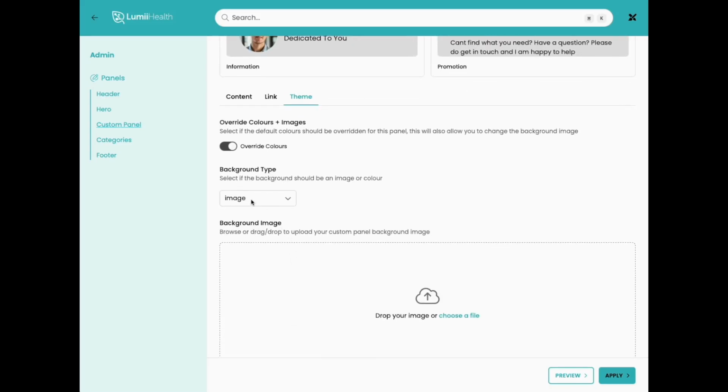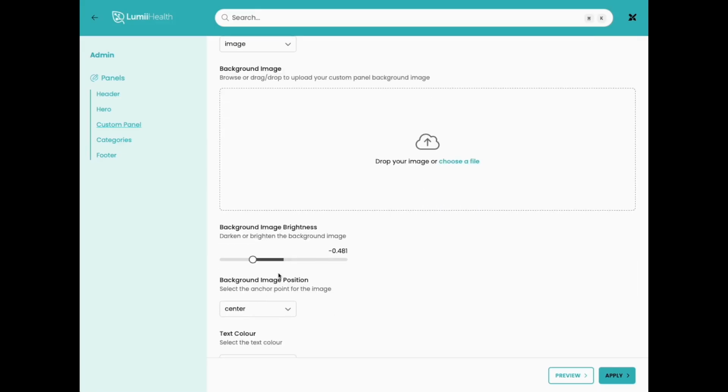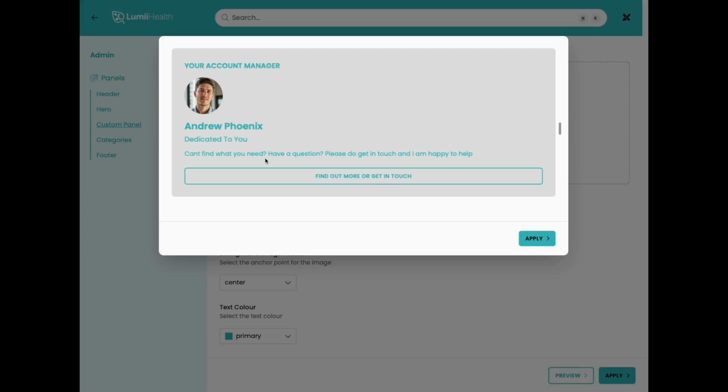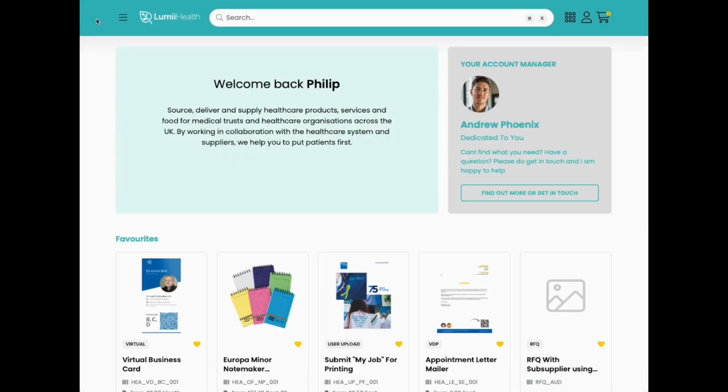We can now see our options, which again are similar to the main hero, of setting whether it's an image, it's solid background, background image, and also the brightness. But in this instance we're going to change the text to be the primary colour. And we can preview this, we can see exactly how it's going to look, and we can then commit that and apply. If we go back to the main site, we can now see that the new hero panel is on the right hand side with that colour and the call to action button.